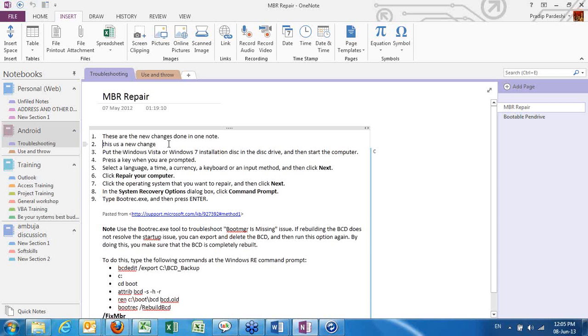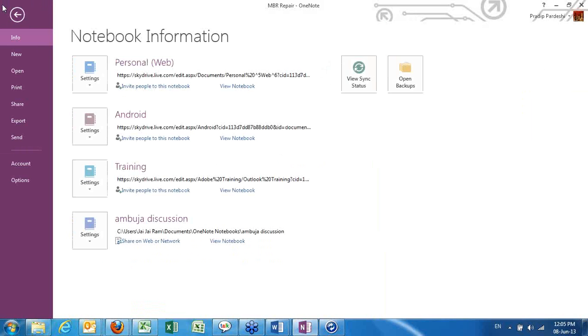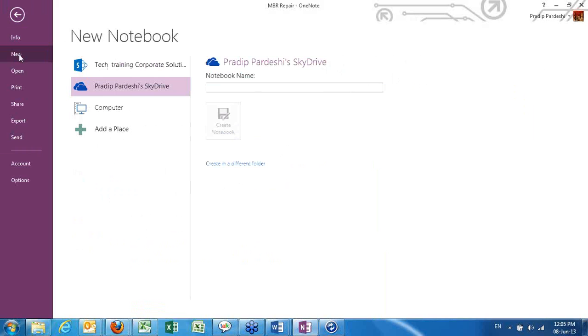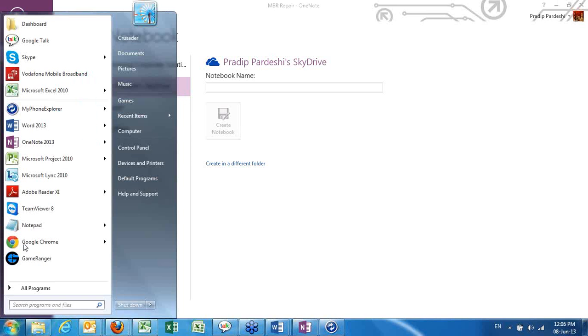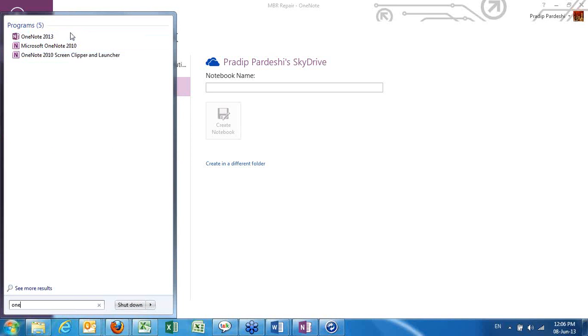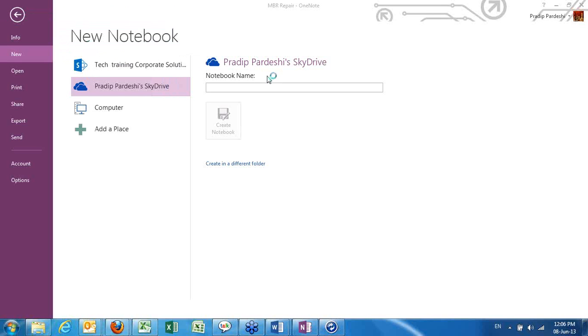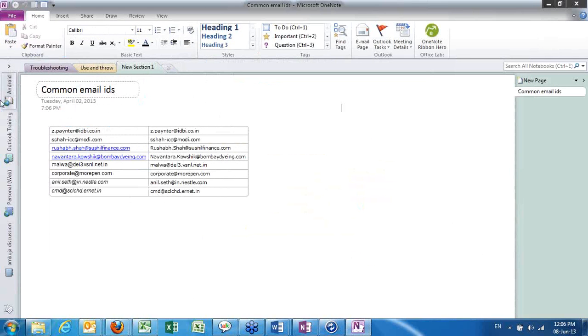Now how do you sync your notebook with your cell phone? First of all, while creating a notebook, you need to go to file. When you click on new, here is the option using Microsoft SkyDrive. Now this SkyDrive application is a new feature in 2013, but it may not be available in 2010. So let me show it to you in 2010 also. In 2010, you just have to perform the same steps, and you can create the notebook.